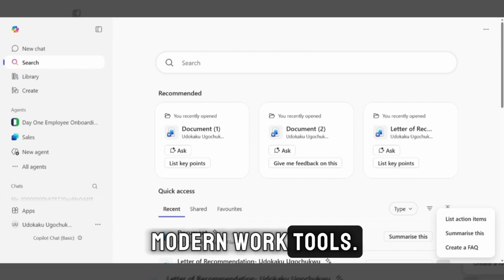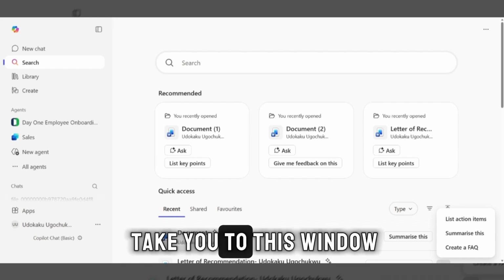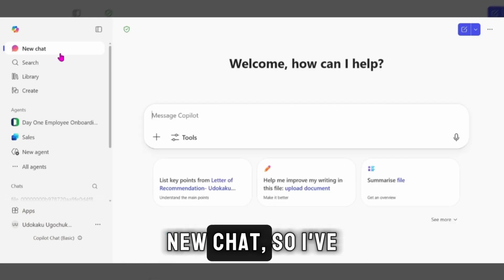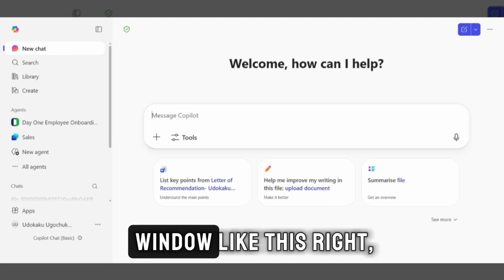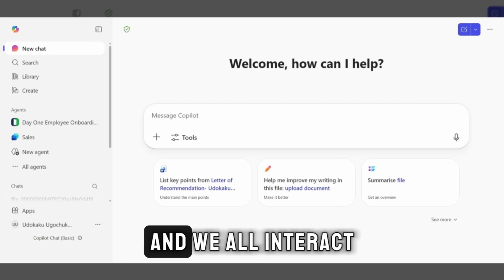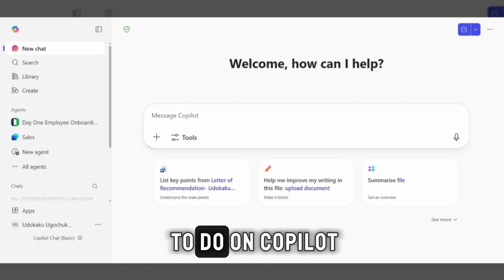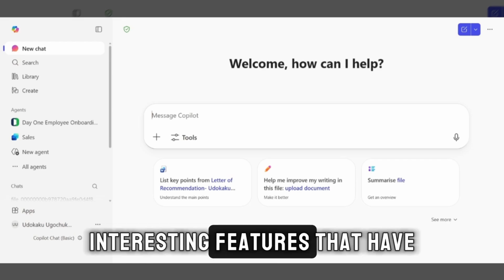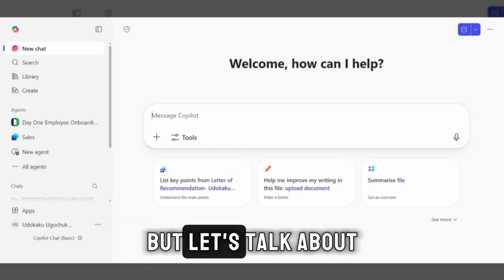So now I want you to go to office.com. I've already gone to office.com and signed in, and it will take you to this window like this, right? This is the Copilot window that we all know and interact with. I have a couple of series I'm going to do on Copilot. There are a lot of interesting features that have come into M365 that I don't even know where to start from. But let's talk about search.